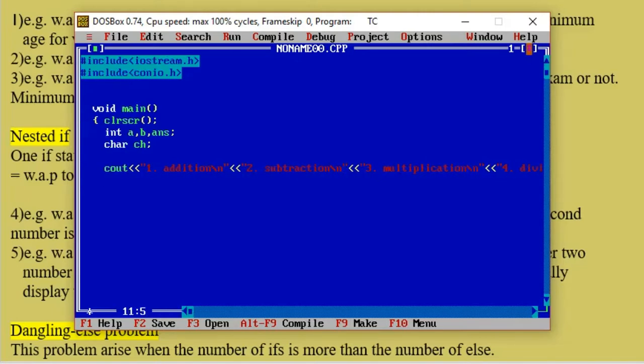After displaying, then I'll write cout, enter your choice. Now I'll write, enter the symbol of the arithmetic operator \n, then cin >> ch. So whatever the user will enter, that is the symbol of the arithmetic operator, keep that in the memory location ch. Now I'll display cout, enter any two numbers \n, cin >> a >> b.